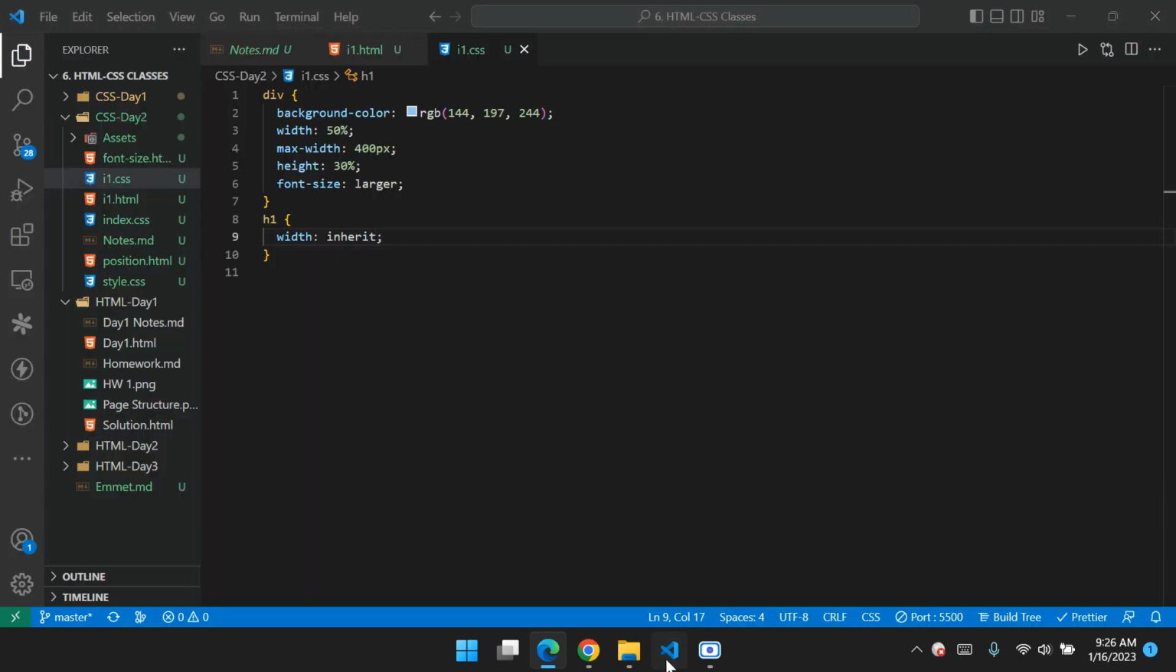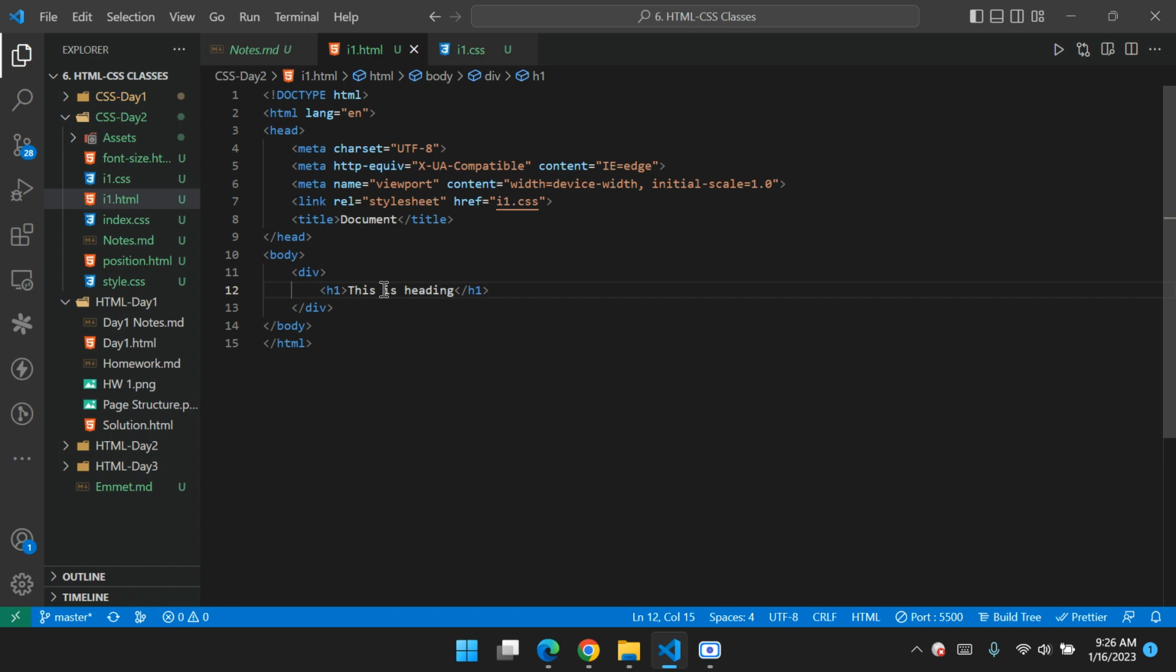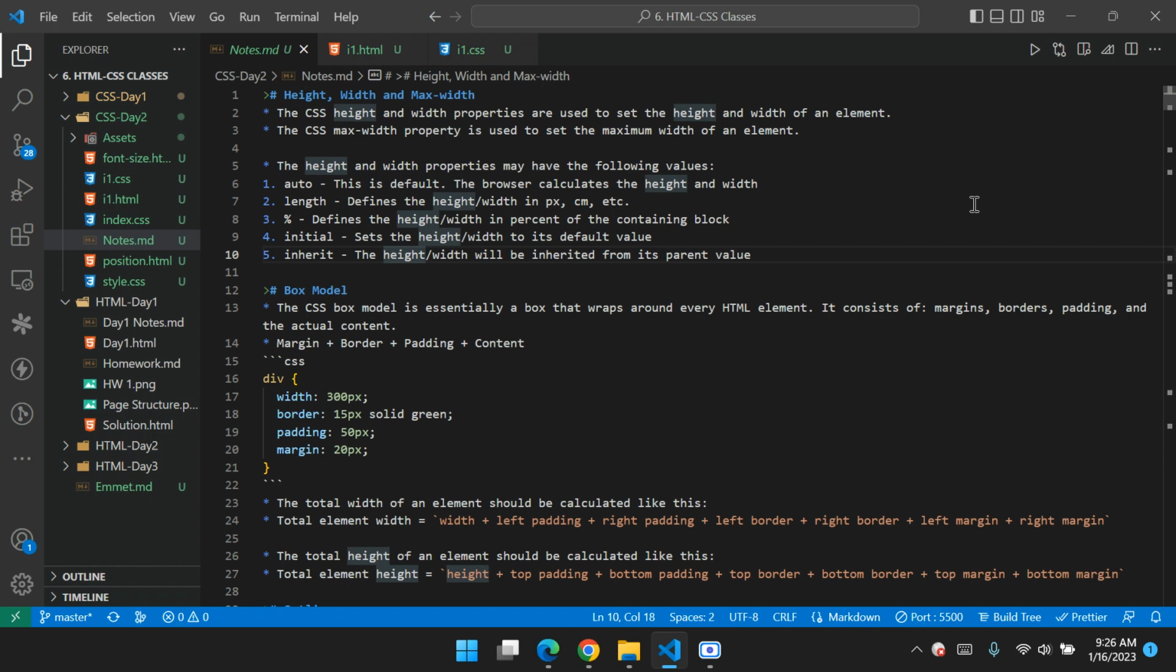Now what happens here basically is that whatever values are set for this parent, the exact values will be applied on this child also. Okay, so that's the meaning of inherit.